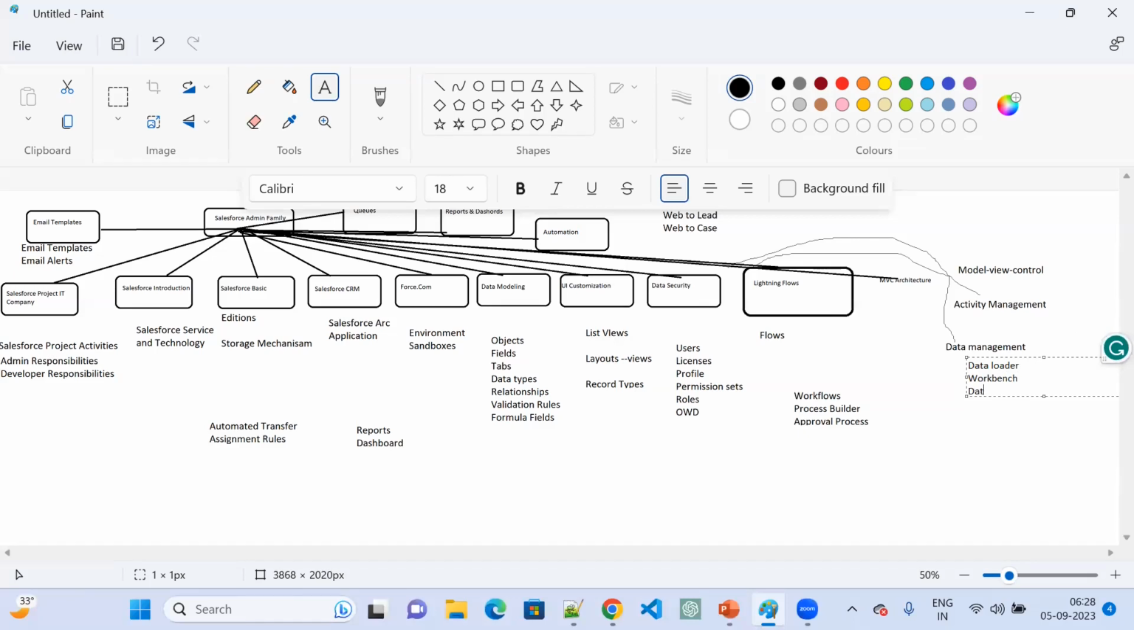and then we are going to talk about data loader.io. Data loader is different, data loader.io is different. So we will talk about the different applications, how to use them in data management: data loader, workbench, and data loader.io. So these are the parent.